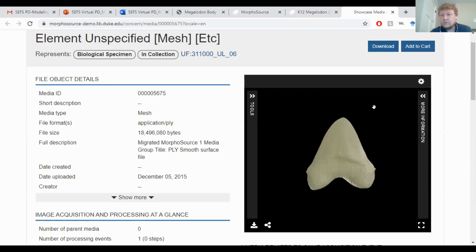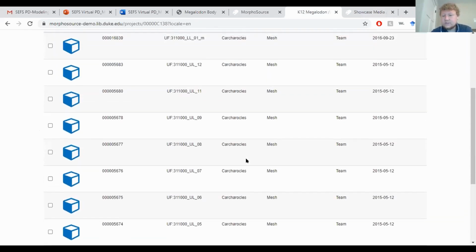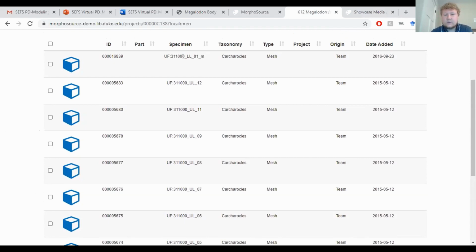What I wanted to show you first, so now I'm having trouble getting to it, is that we actually use different nomenclature sometimes. You can see that with these scans, we have an LL and a UL. All of the teeth that are posted on Morphosource are from the left side of the jaw. The first L represents a lower tooth, whereas the U represents an upper tooth. So in the case of this tooth, this would be UL09, an upper left tooth in the 9th position.